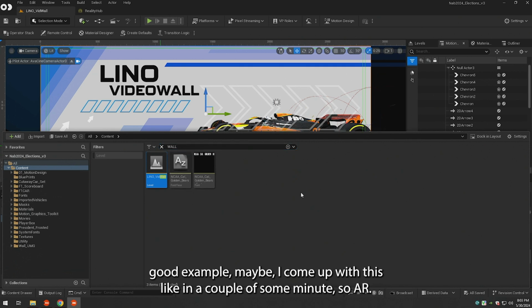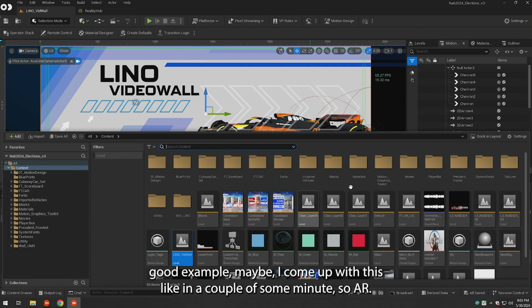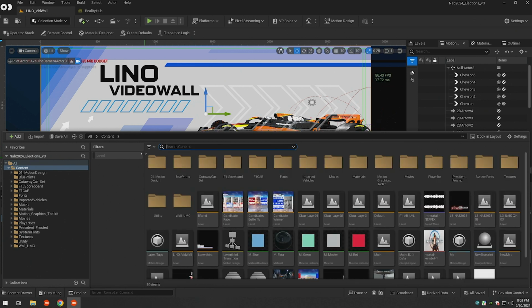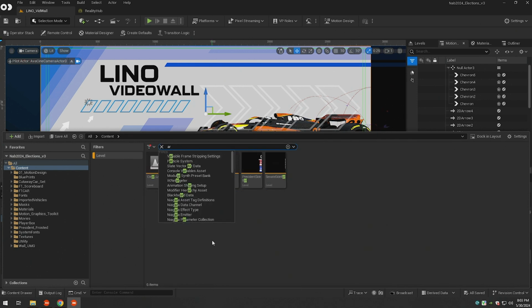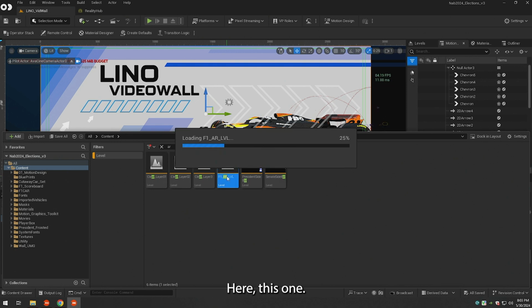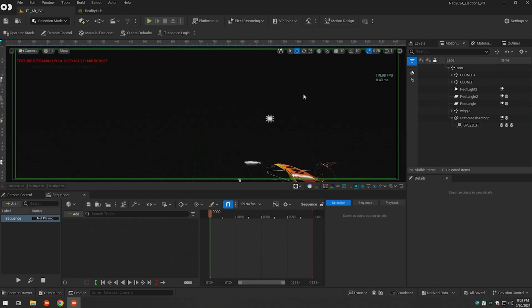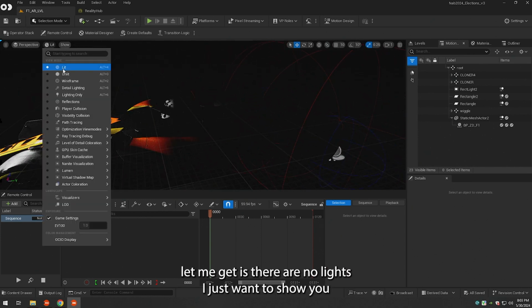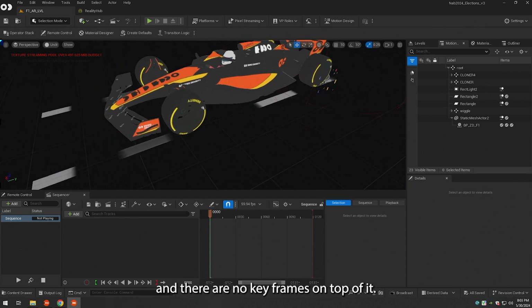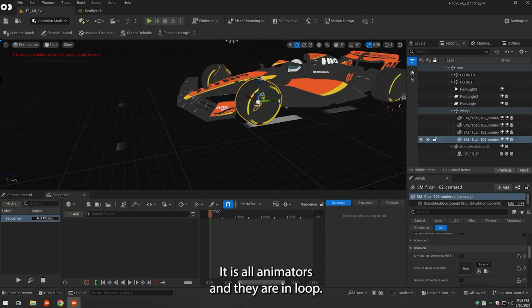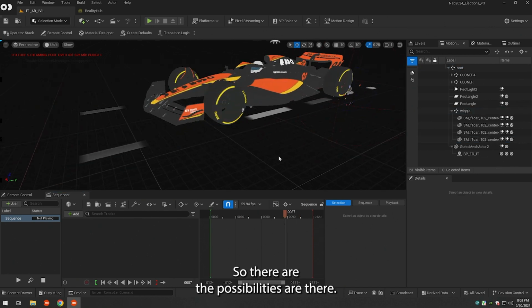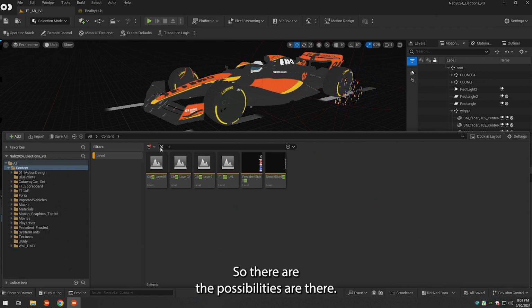Another good example is AR. Let me filter. Yeah, this one. I came up with this in a couple of minutes. There are no lights. I just want to show you. And there are no keyframes on top of it. It is all animators and they are loopable. You don't need any kind of timeline to animate this stuff. So the possibilities are there.